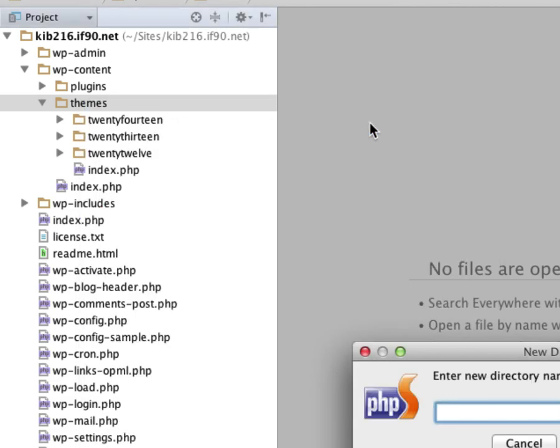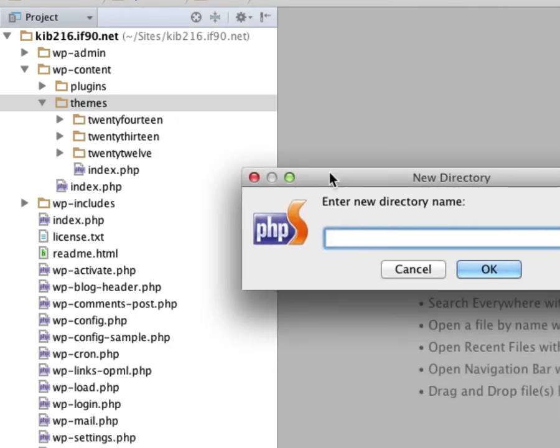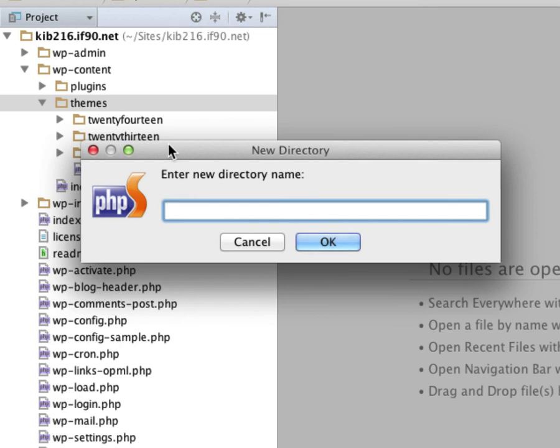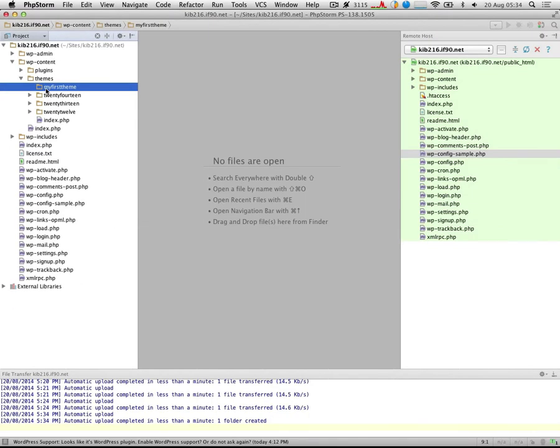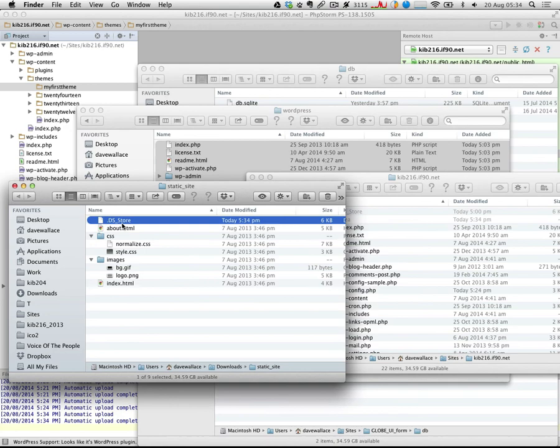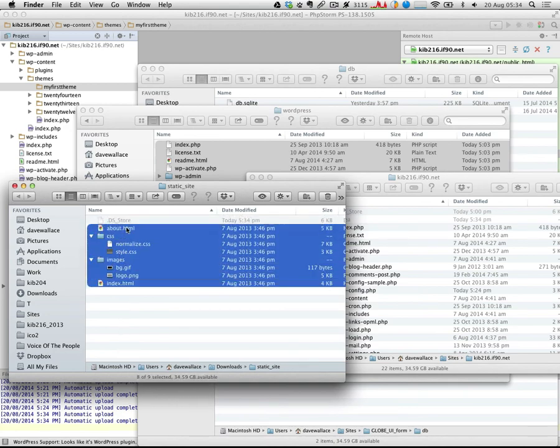So I'll create a directory here. Okay, and you need to give it a name. So I'm just going to call this one My First Theme. Okay, and that creates an empty folder there, and then I'm going to copy across these static website files to that theme folder.